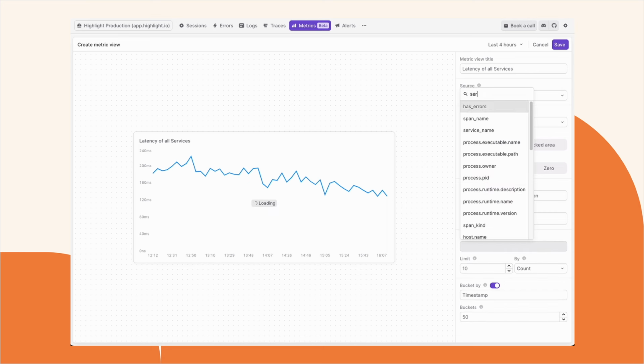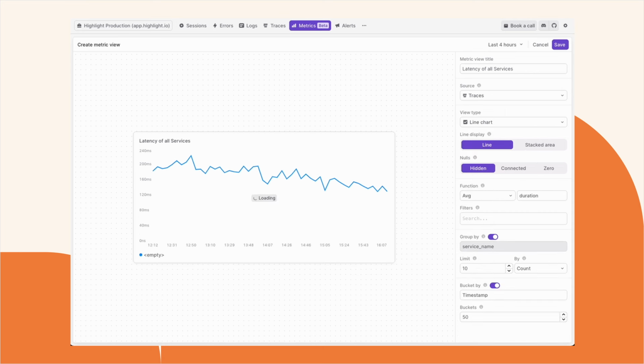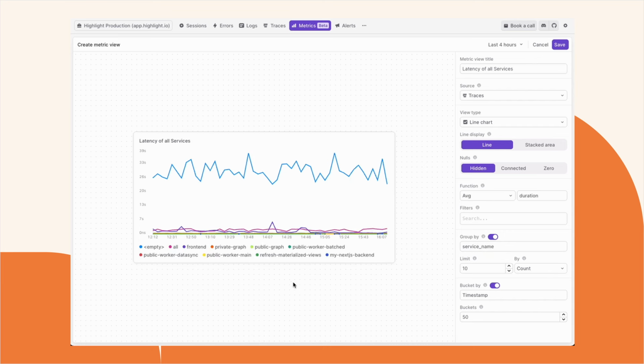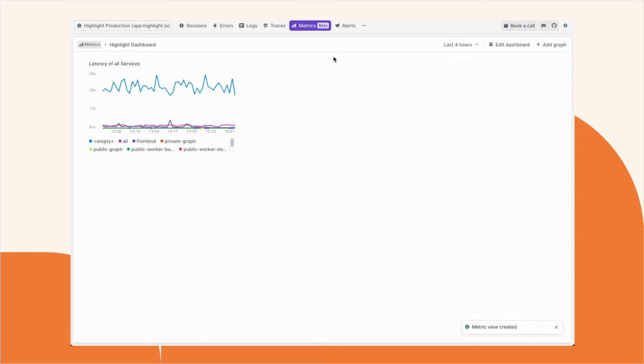Now, the outcome of this is that we have a graph of latency of all the traces being fired, grouped by service name. This can help us understand what requests on what services we should be focusing on.